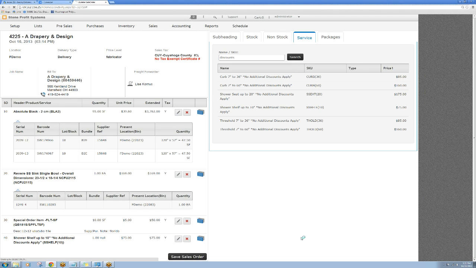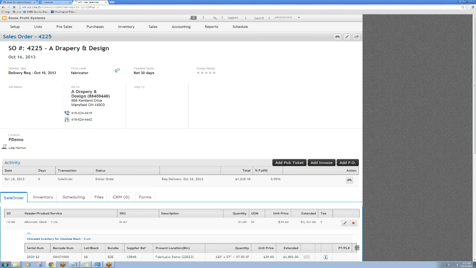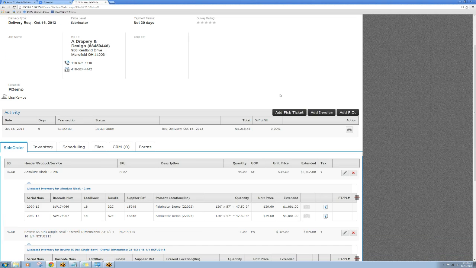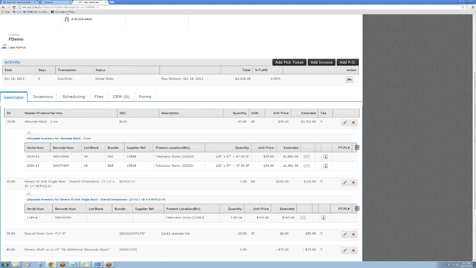Okay, so once you've added everything to the sale order that you need, we can save this sale order, and it will take me to the sale order detail page. So I'll see all of my customer information and notes in the top section. I can print this off, edit it, see costing information here. In the middle is my activity log. So my activities at this point in time is creating either a pick ticket, an invoice, or perhaps a purchase order directly from the sale for items that I don't have available.